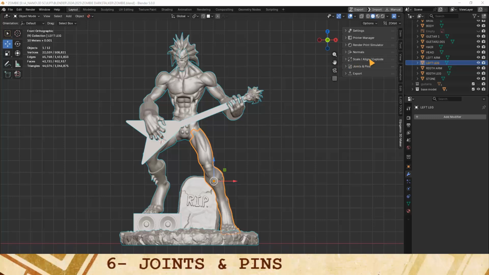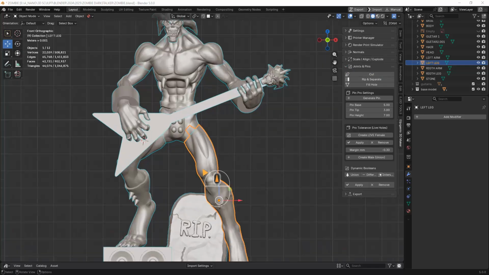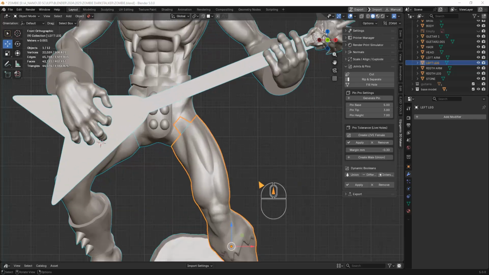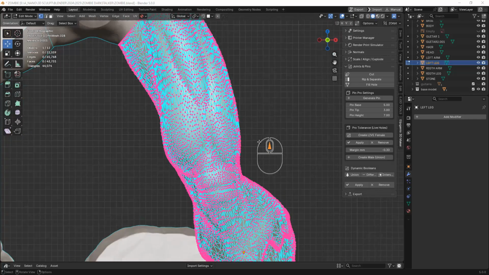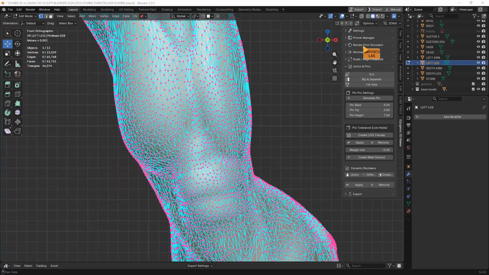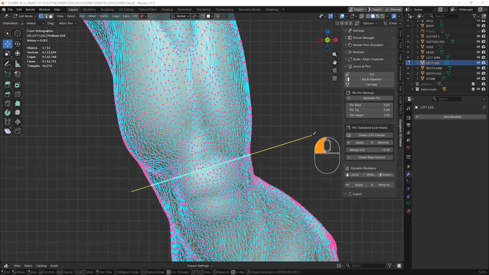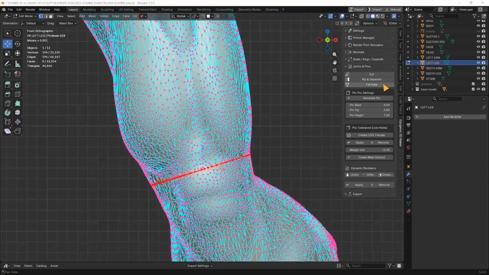In the Joints and Pins panel, we will be able to make cuts with the Cut button. I recommend that you make sure that you do not have any vertex selected when using this cutting tool. To confirm the cut, we press Enter, and then we are going to press Rip and Separate.